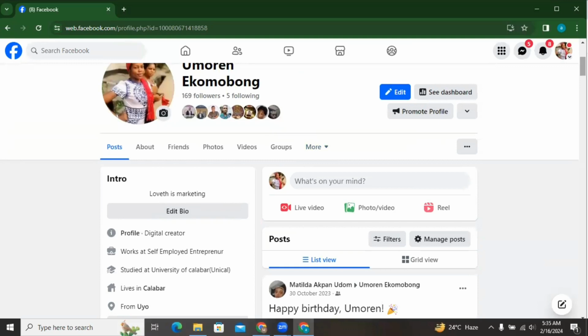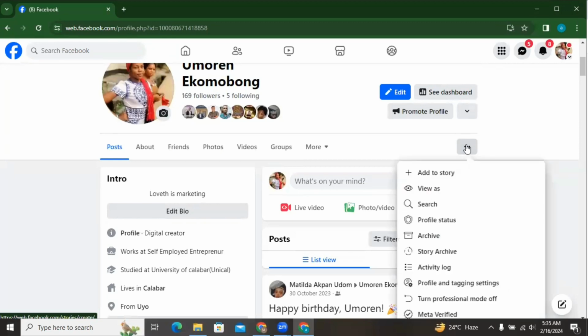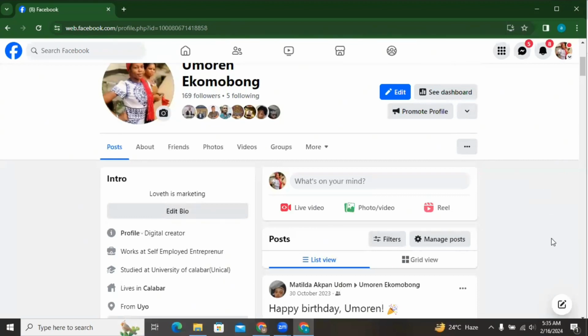So here's an account we're going to be using for this tutorial, and it's already been converted to professional mode. I'm just going to come to this three dotted line right here, and then I'll come to turn on professional mode, because it's already on professional mode. I'll click on turn on professional mode. Once it's turned on, if it's for the first time, you're going to be getting some guidelines on how to use your professional account.